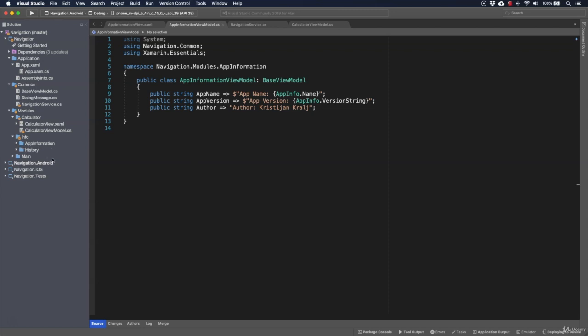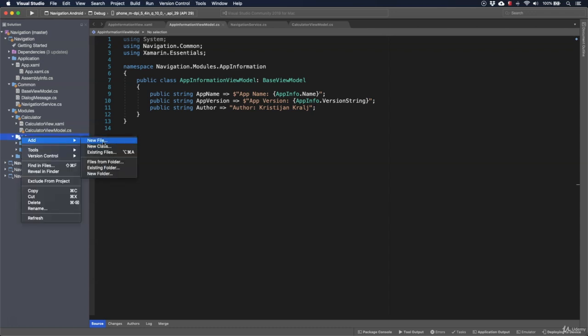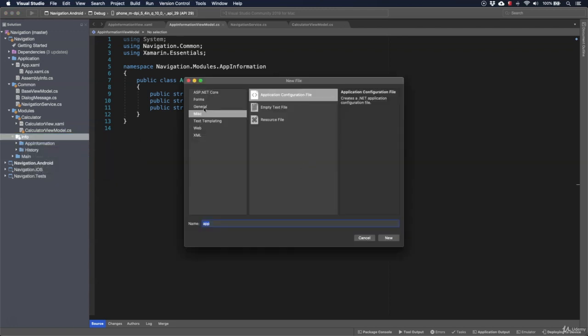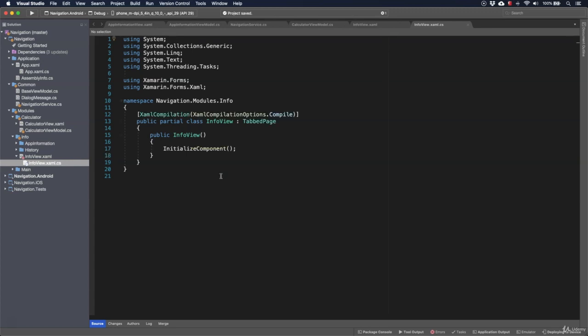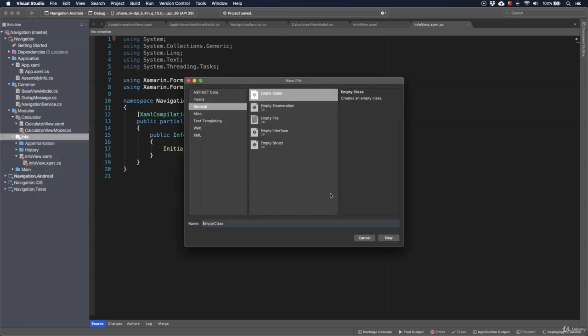Now what I would like to do is to show app information and history view in a tab page. So the first step is to add a new file which will be a tabbed page. So let's add an info view. And also I'm going to add info view model. So info view model.